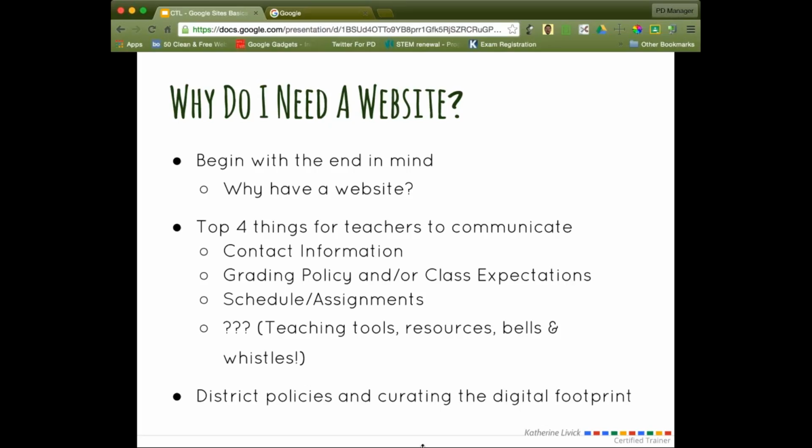There are any number of free website building tools out there. You may have heard of Wix or Weebly, stuff like that, and those are good tools. But the district's perspective is that you can put anything you want on that site.